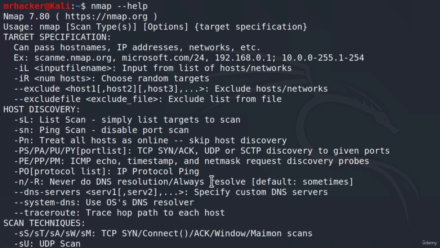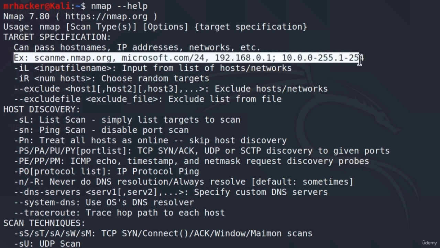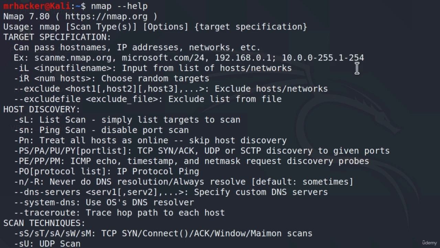If we go to the help menu and scroll all the way to the top, we should see target specification right here. It tells us that we can provide a host name, an IP address, or a network for scanning. And below that we got some examples of what we can specify with Nmap and what the syntax is for specifying hosts. We can also read our targets from a list by specifying option -iL. And if we want, we can exclude some hosts that we don't want to scan by specifying the --exclude option.